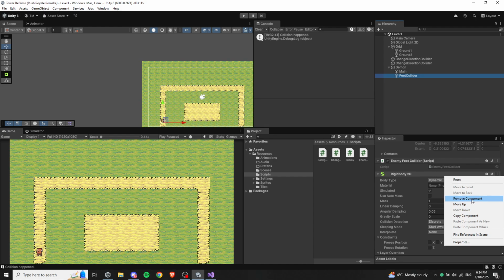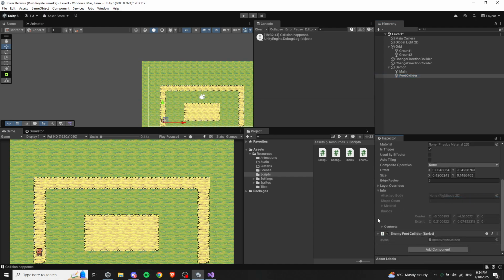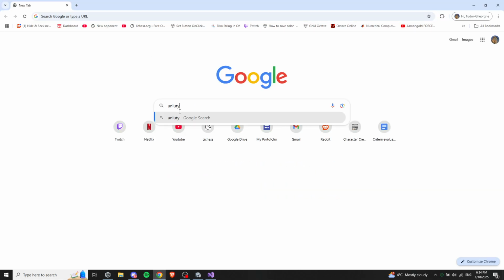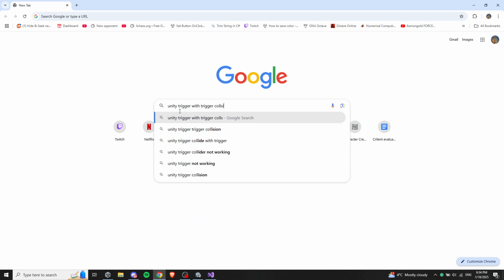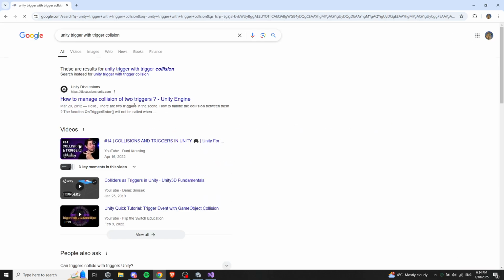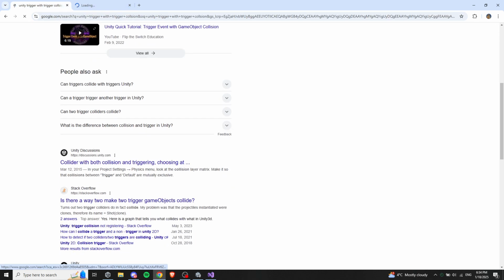Time to figure out what the issue is. Okay, let's look on the internet, I guess. Let's see. Unity fit collider with trigger collision. How to manage collision of two triggers? Let's see. Collider remove collision. Make two triggers.